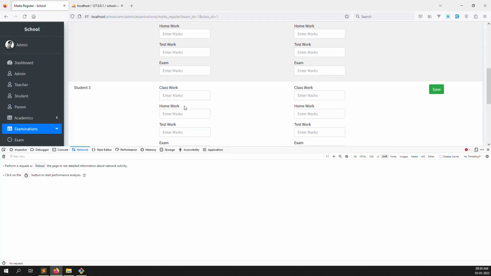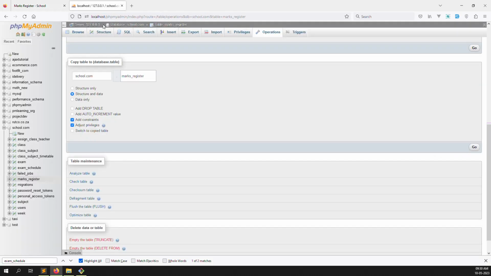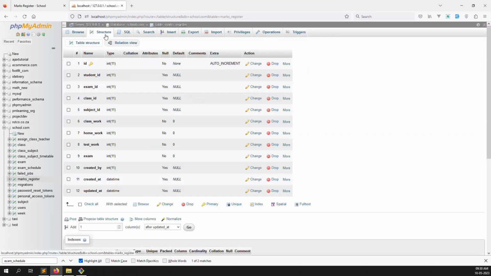Let's open the spec element. Here I put 20 and click on save. It generates the error, because I need to check what the error is. Integrity constraint violation: column test cannot be null. Let's go to results, and here we see test work cannot be null.